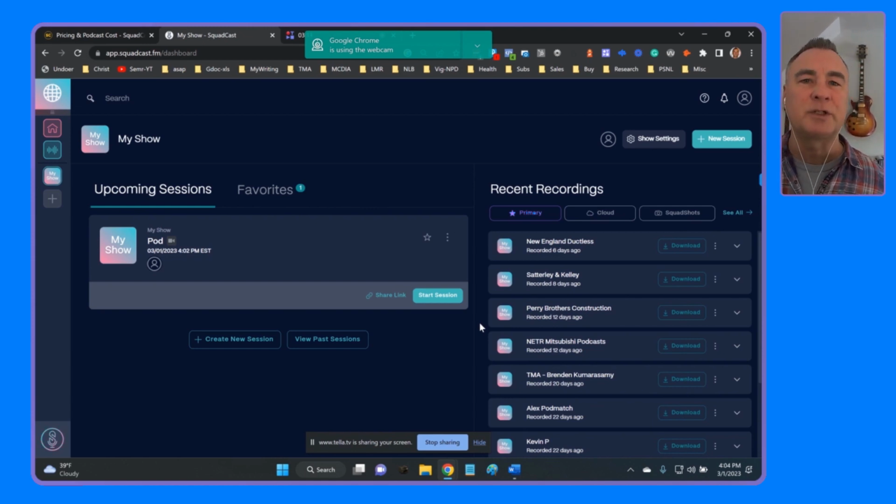You can give them a little instructions like wear headphones so that you don't get audio loop feedback from your mic picking up their sound as well. So you can give them that instruction. Here's the link. Try to wear headphones.